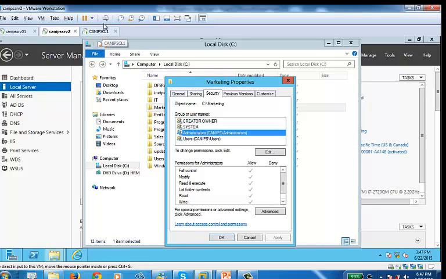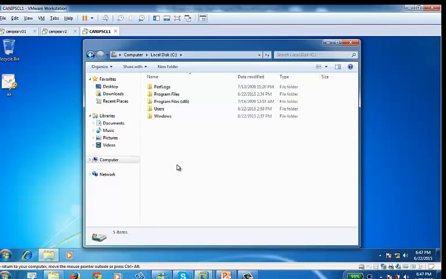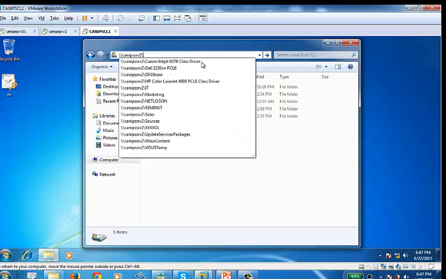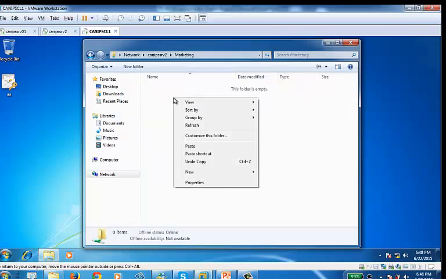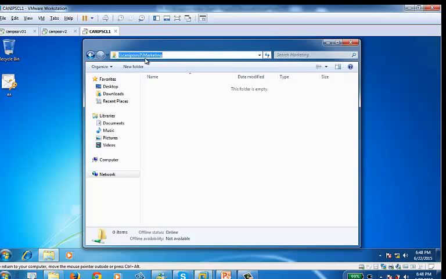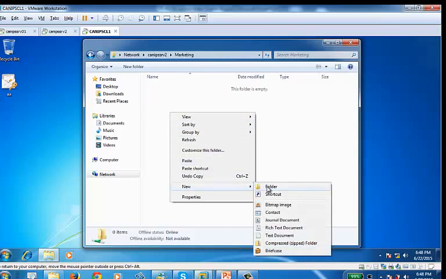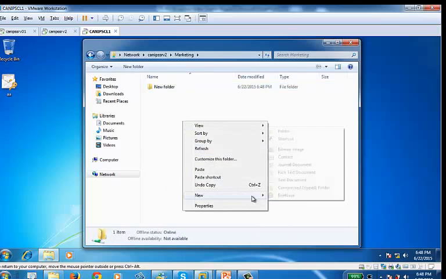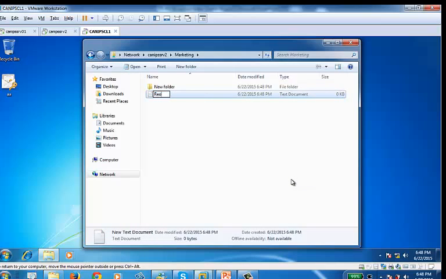So let me try to access the marketing folder from the client machine. From the client machine where Sami is logged in, all I do is go to server 2/marketing, and then try to add something. Here I'm now connected to server 2 from a client machine, and I am testing that the user is able to create folders and create files. The user has full access to this.